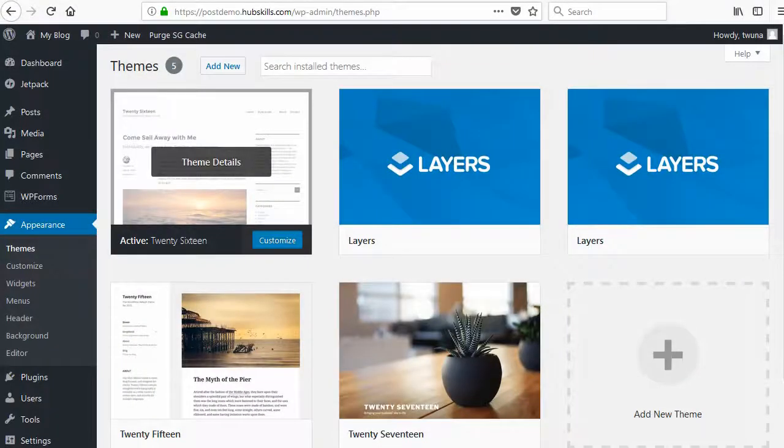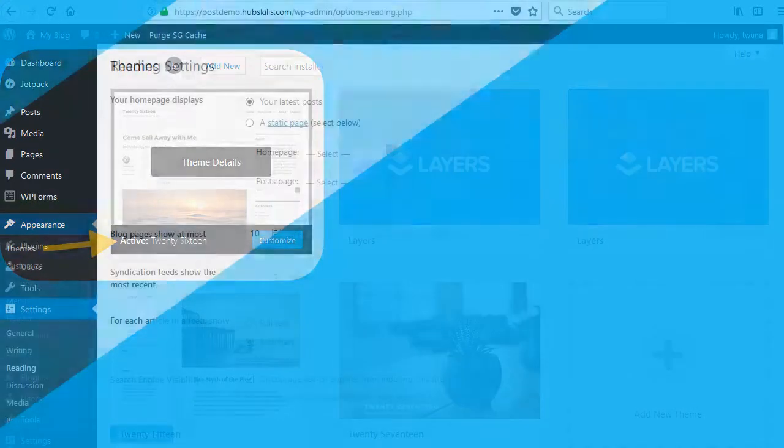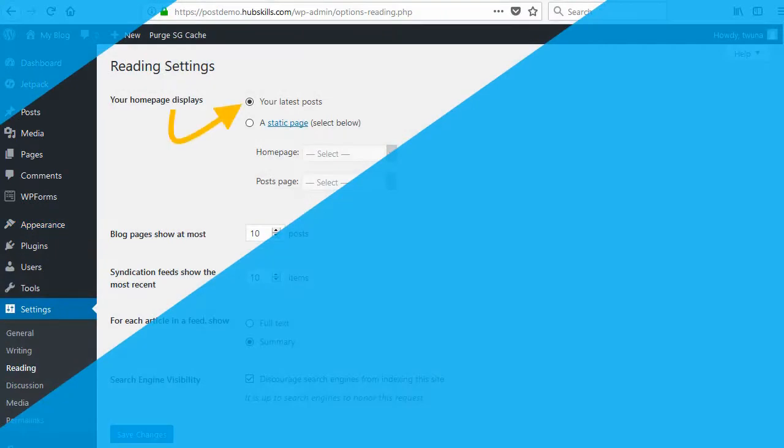I am going to use the 2016 theme that you can install for free from WordPress, and I'll have the homepage displaying the latest posts because I do not yet have a static homepage. As you can see here, this can be set up in the reading settings.